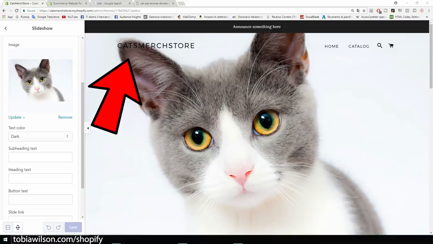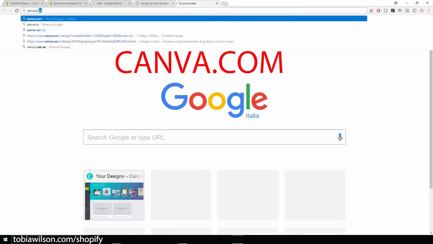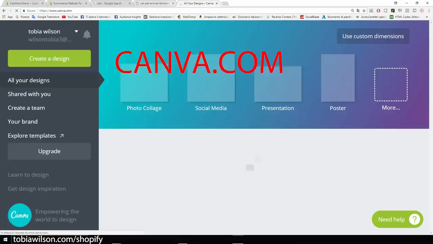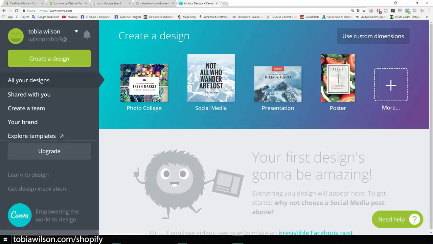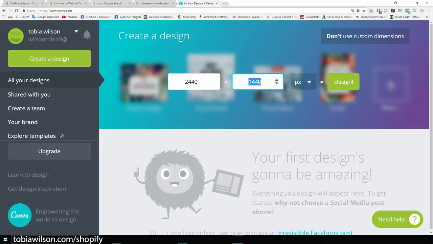To fix this and to modify images in general, you can use a tool called Canva. It's really amazing. It's free. Once you sign up, you'll land on a page similar to this one, and you can click Use Custom Dimensions in the upper right, and then put in a big width and a big height also. So 2440 by 1440, I like it. And then click Design.